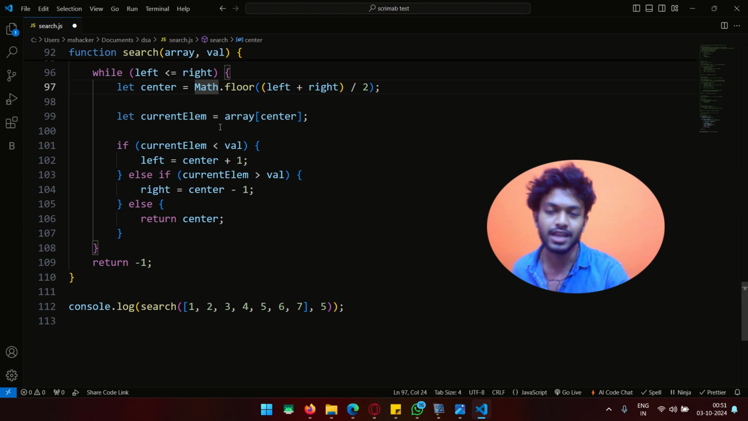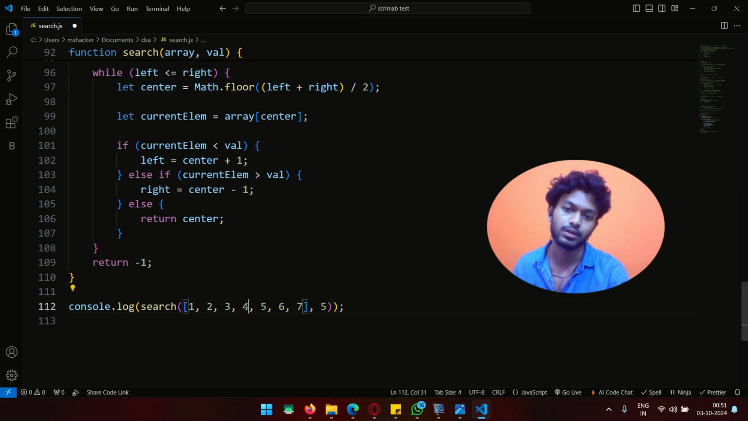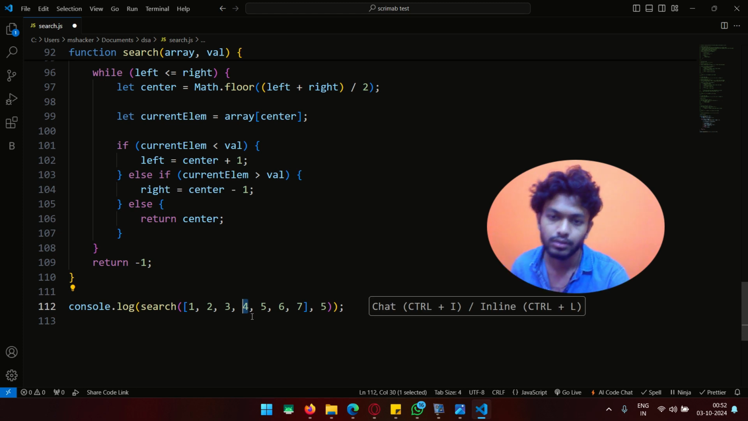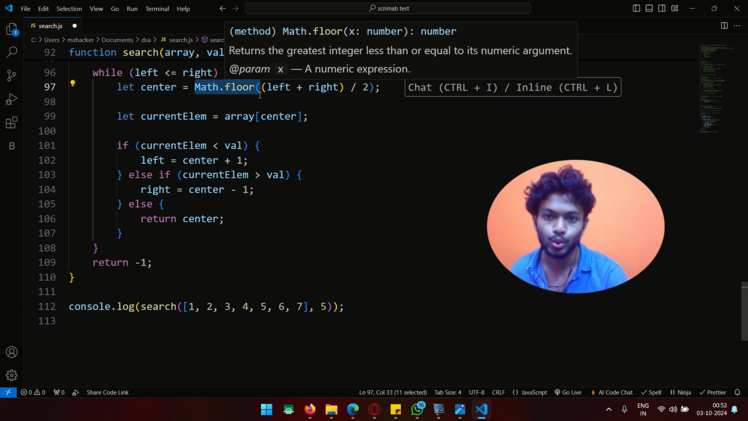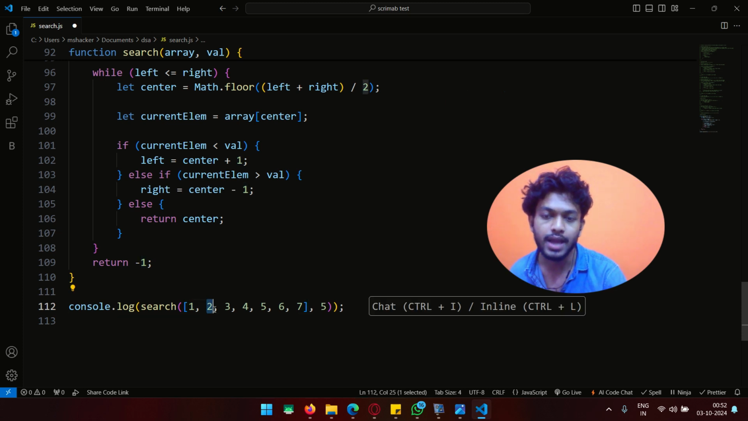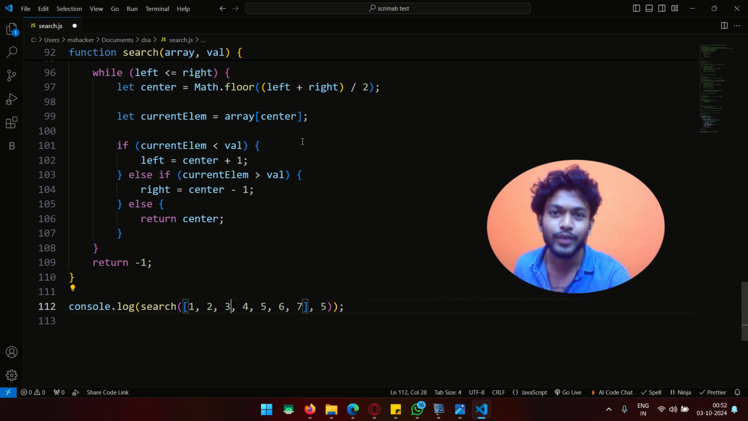So what it does again is take the current value of center. What was the current value of center? It was 0 1 2 3, which was 4. So 3 divided by 2 is nothing but 1.5, and math.floor is going to make it 2, so it is like 0 1 2. Okay, we are not going through here right now.